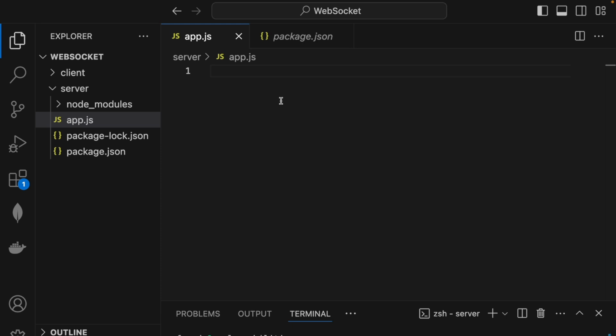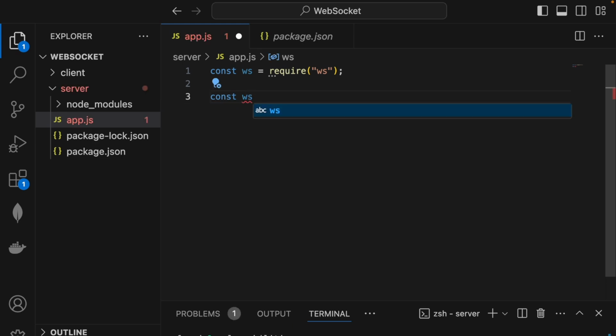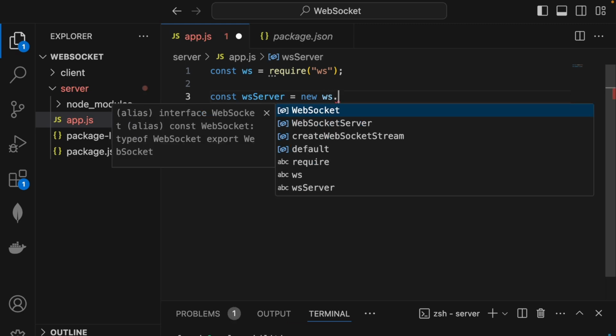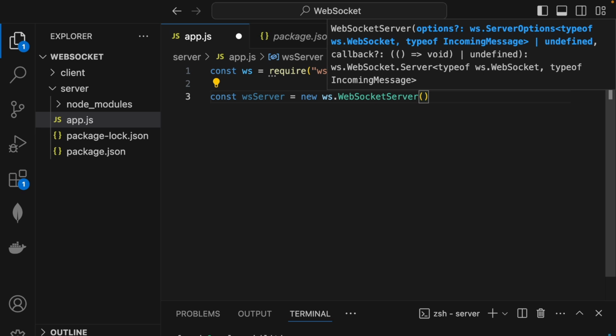All right, coming back, let us now go ahead and instantiate the socket server. To do that, I'm going to say const ws and require ws right here. Next, I can instantiate the WebSocket server. Sometimes you might also have an HTTP server, so to differentiate between the two, I'm going to call it wss, the WebSocket server. The way to instantiate it is to say new WebSocket server. Okay, that is it.